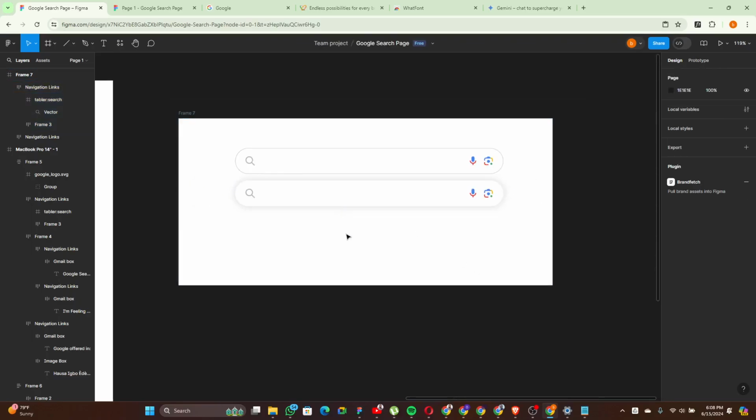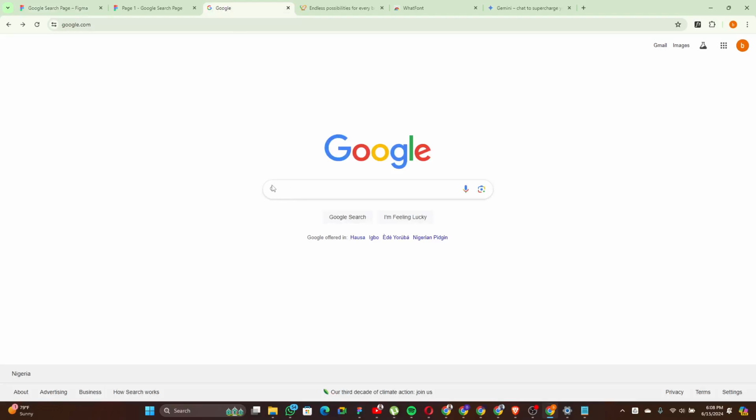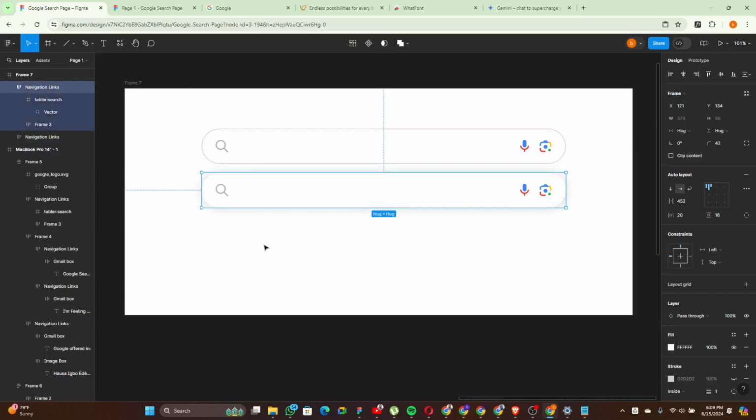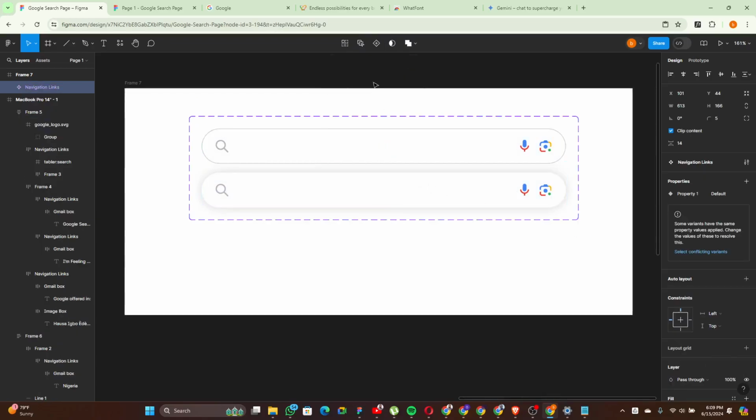So we have the two versions because the way this works is that you must have two versions of this text box, the search bar. One version is the original state, and the second version is the state it switches to when you hover on it. That is what we're trying to do. So this is the original state. This is what it turns to when you hover on it. So we are going to select both of them, then create a component set, right?